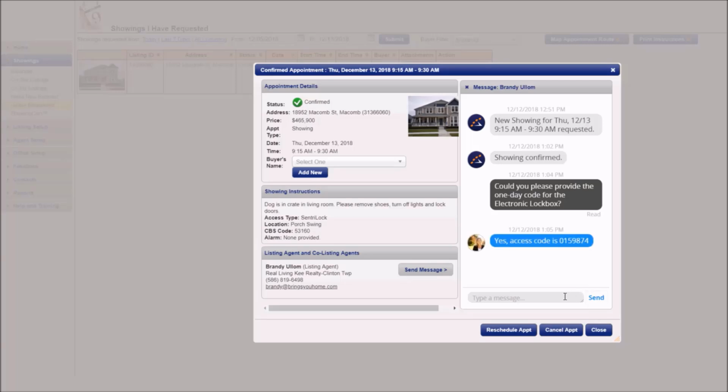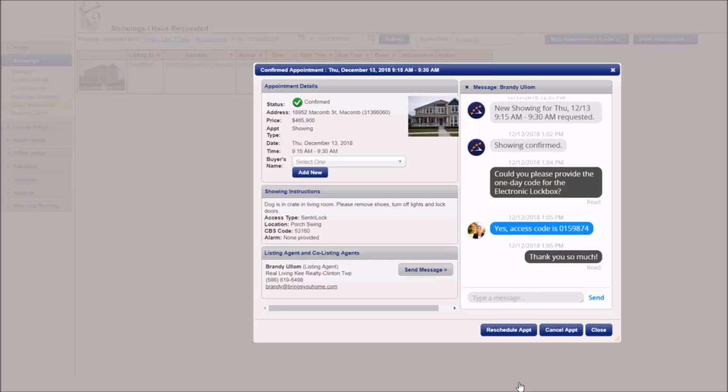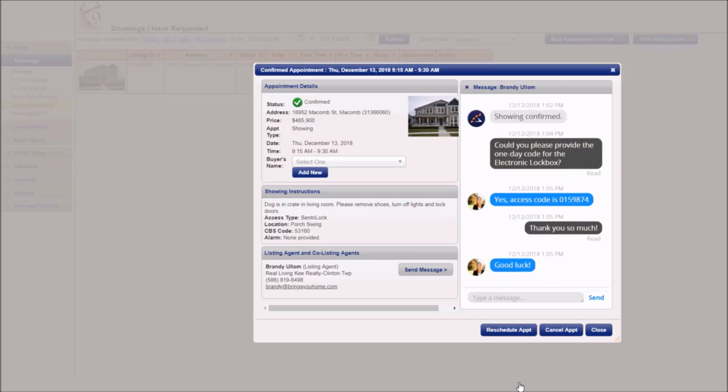So that agent went ahead and sent me an access code. I'm going to thank them. And that is how I request a one-day code for a Sentri-lock lockbox through ShowingTime.